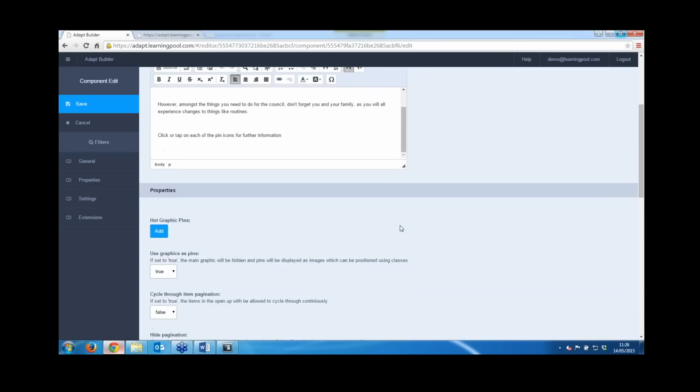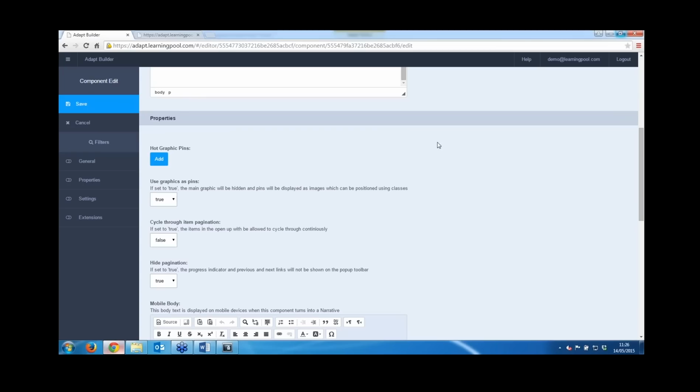Okay, so we have quite a few fields here that we're going to fill in. I'll just take you through those briefly. So here we're going to add in our pins. Now the pins are basically, your hot graphic is one image that has some sub-graphics within it as well. And this is where your hot graphic pins come in.